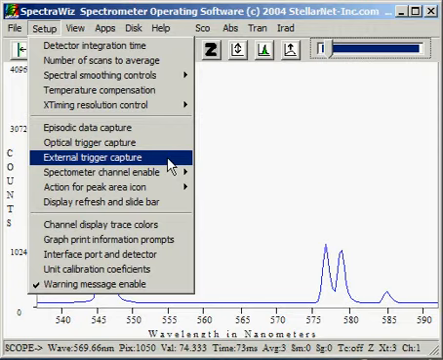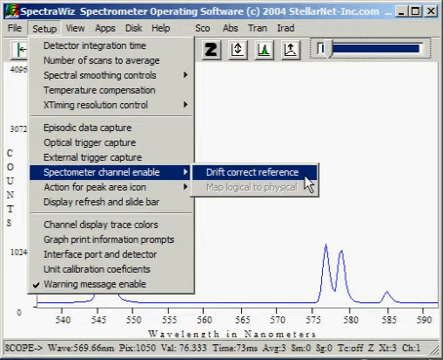External trigger capture is used in conjunction with the hardware trigger input on the spectrometer, where a jack is placed on the rear panel. The external event signals the spectrometer hardware when to capture the spectra. As in the other data capture functions, up to 8 spectrometers can capture simultaneously.